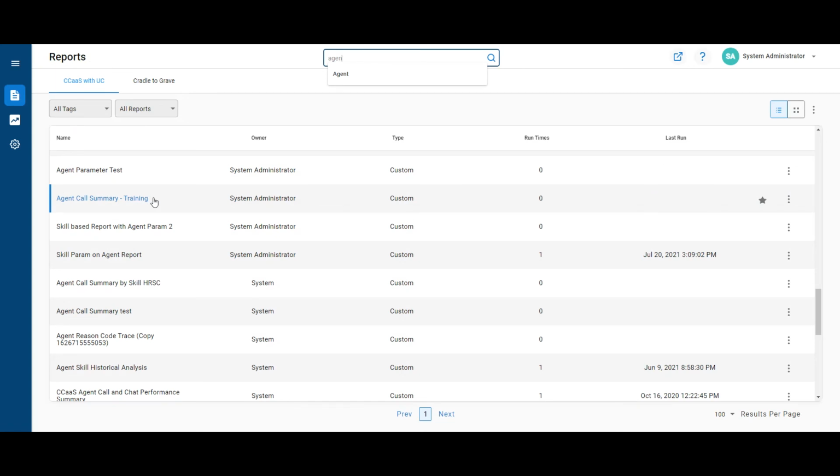After saving your changes, your report will be added to the list of available reports.